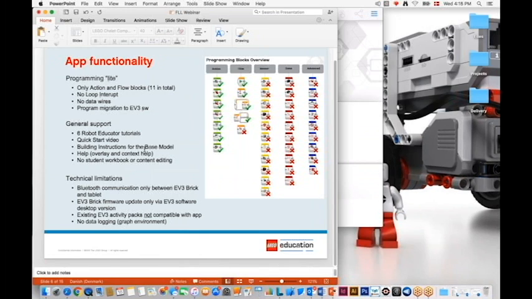So there's lots of things that are there to help you. The building instructions for the base model are all inside. There are help overlays like what I've shown you. There's no student workbook or content editing, so you can't record like you can on the desktop version. So it's slightly different. There are also technical limitations: there's only Bluetooth communication between the EV3 brick and tablet, so you can't connect to motors via Bluetooth or sensors.